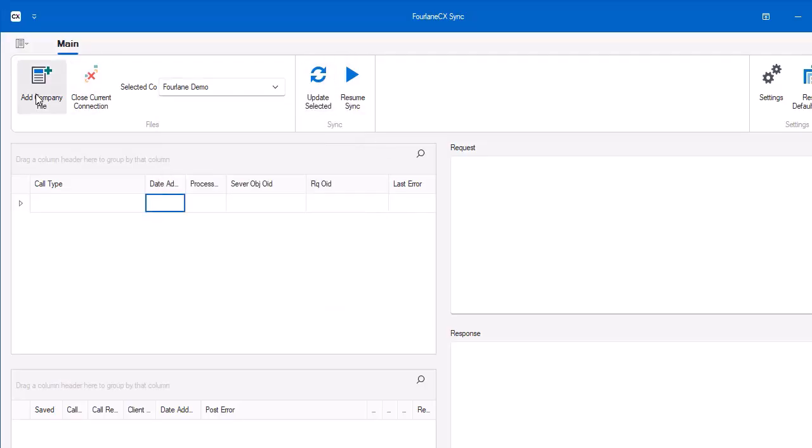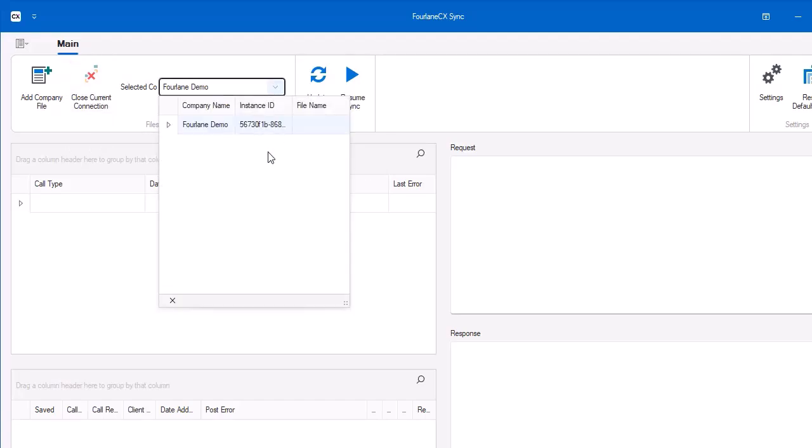All right, so I've added the company file. If I needed to close the connection to the company file at any point in time, I could close it. That way I could select a secondary company file.